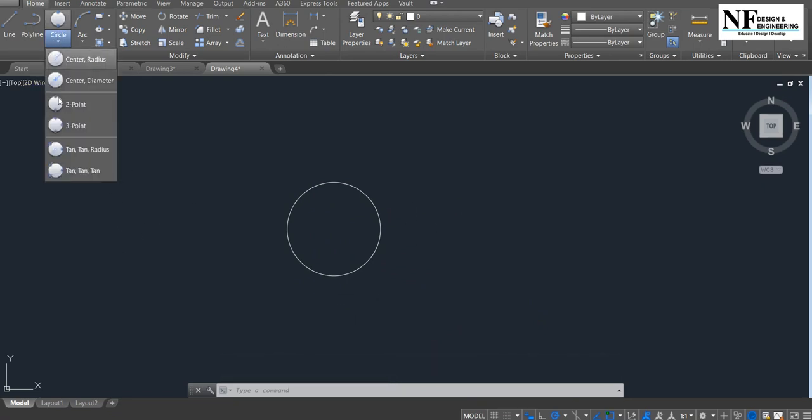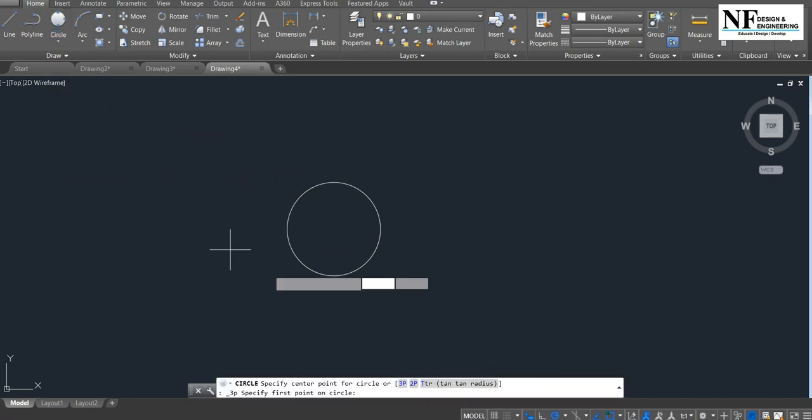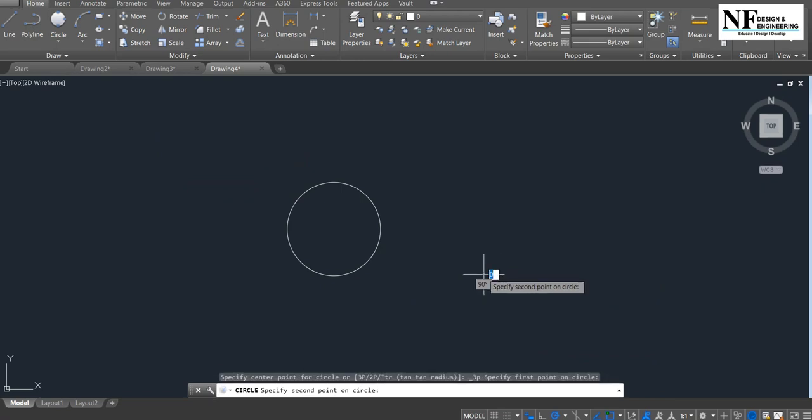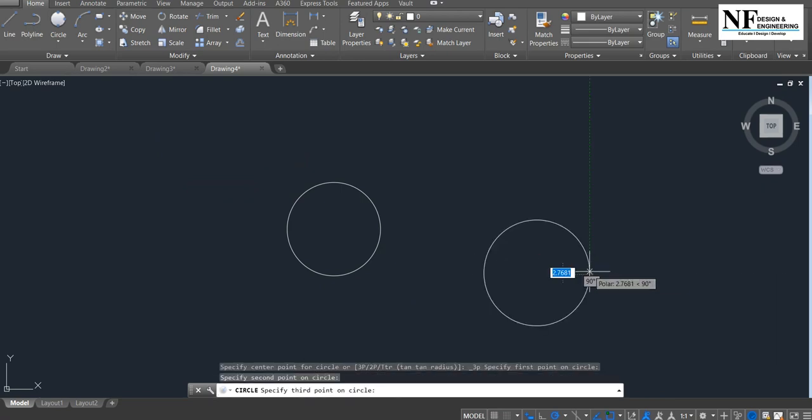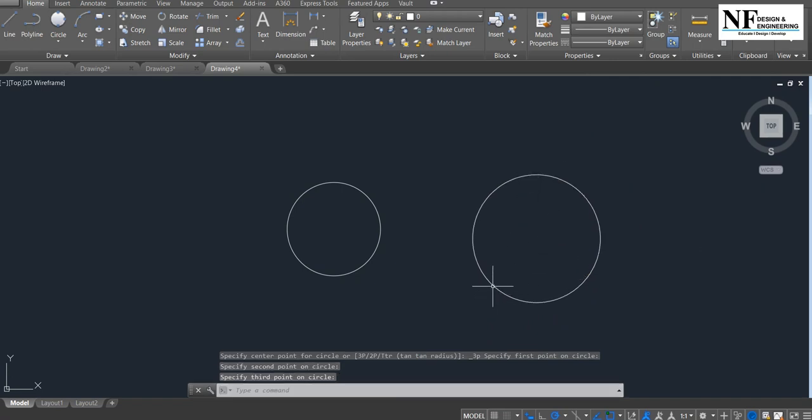Then I show you the 3 point circle. I just click the 3 point circle. The 3 point is first point, second point, third point. So this is 2 point, this is 3 point.